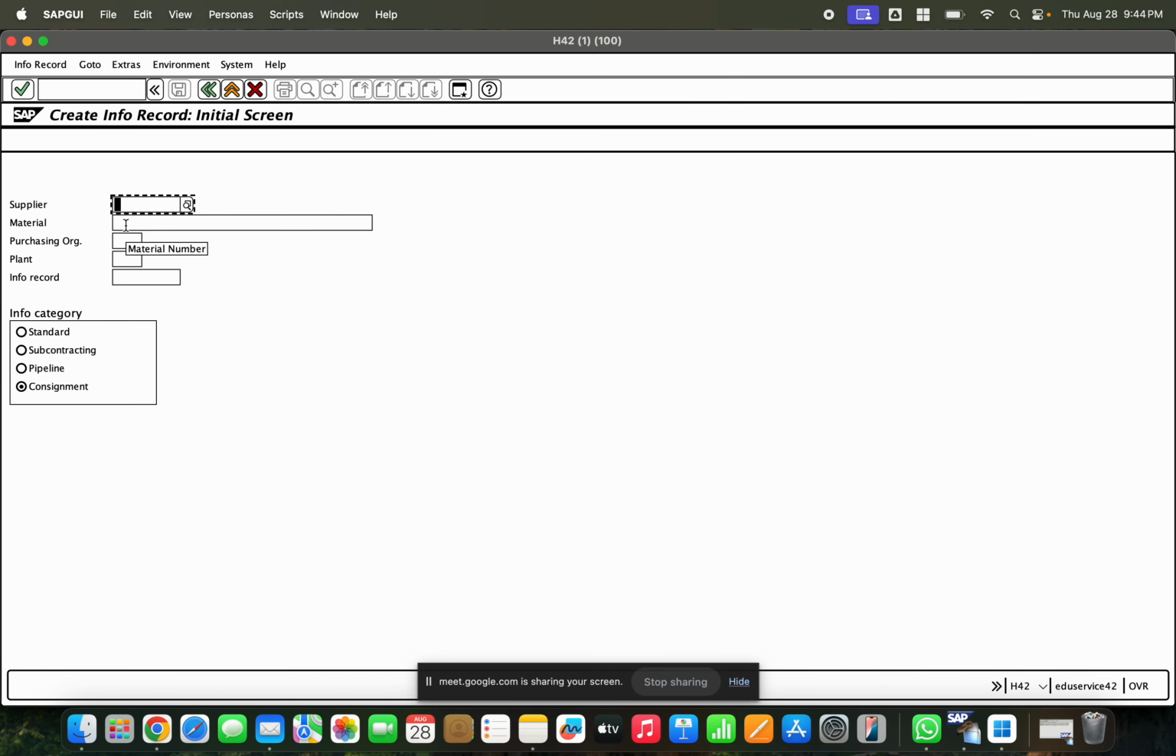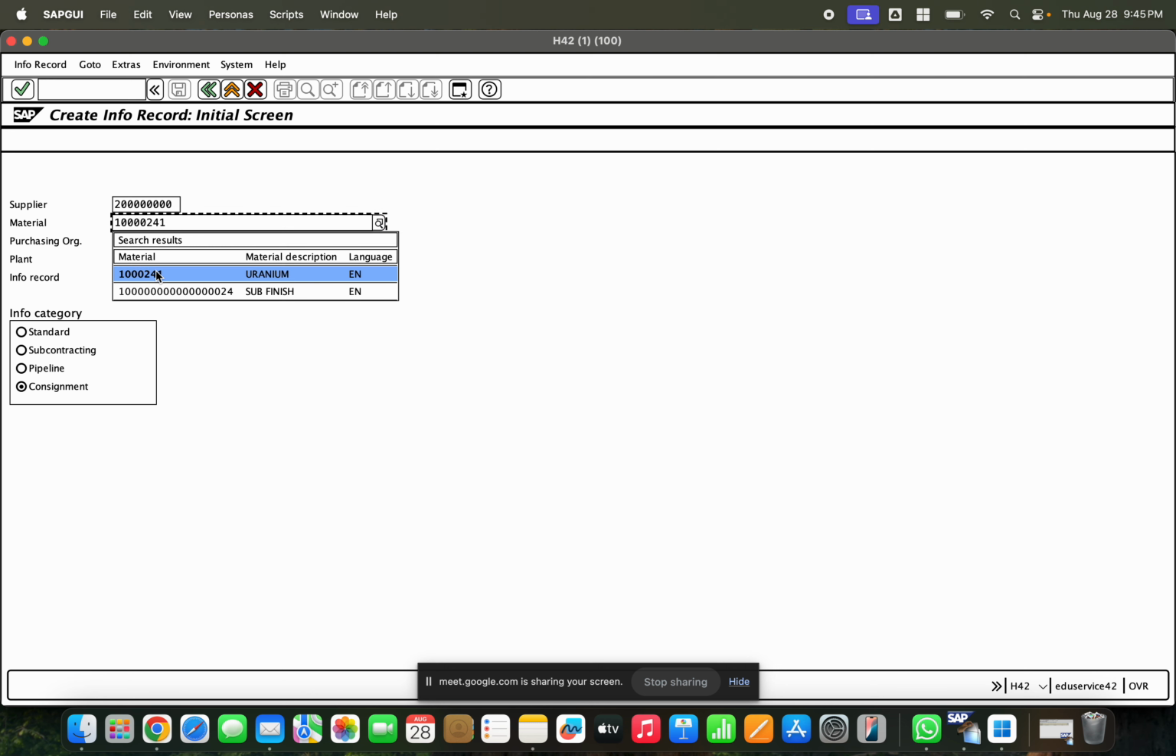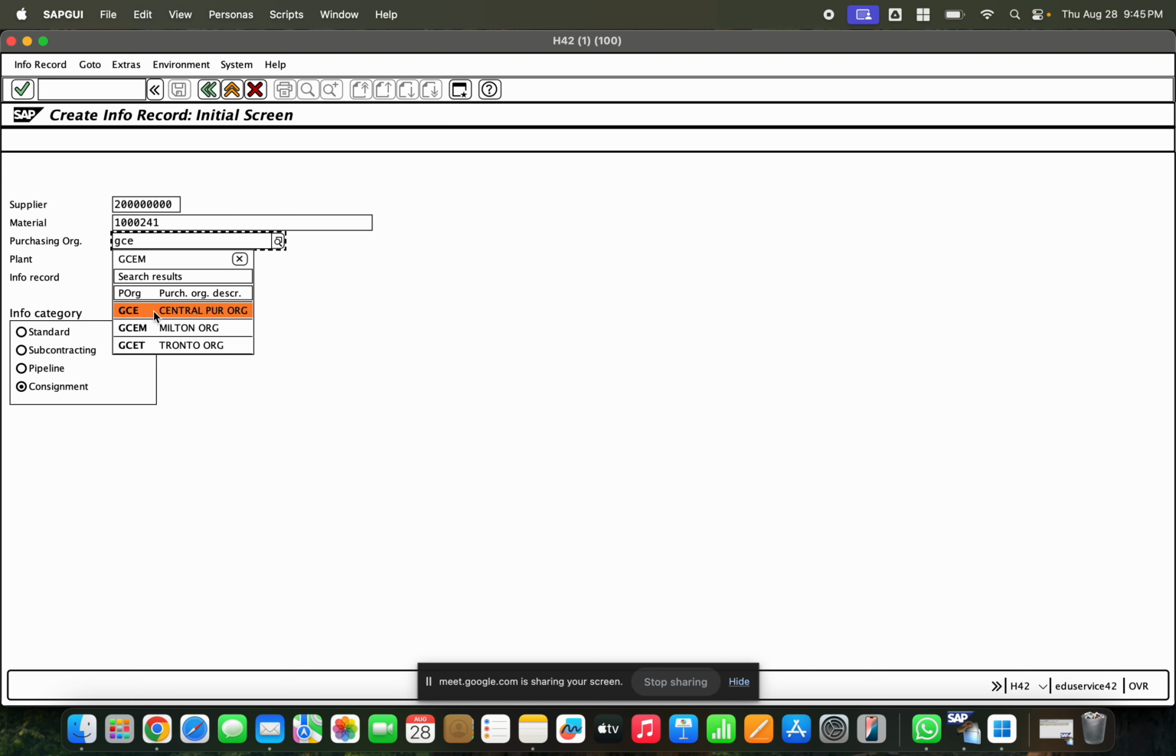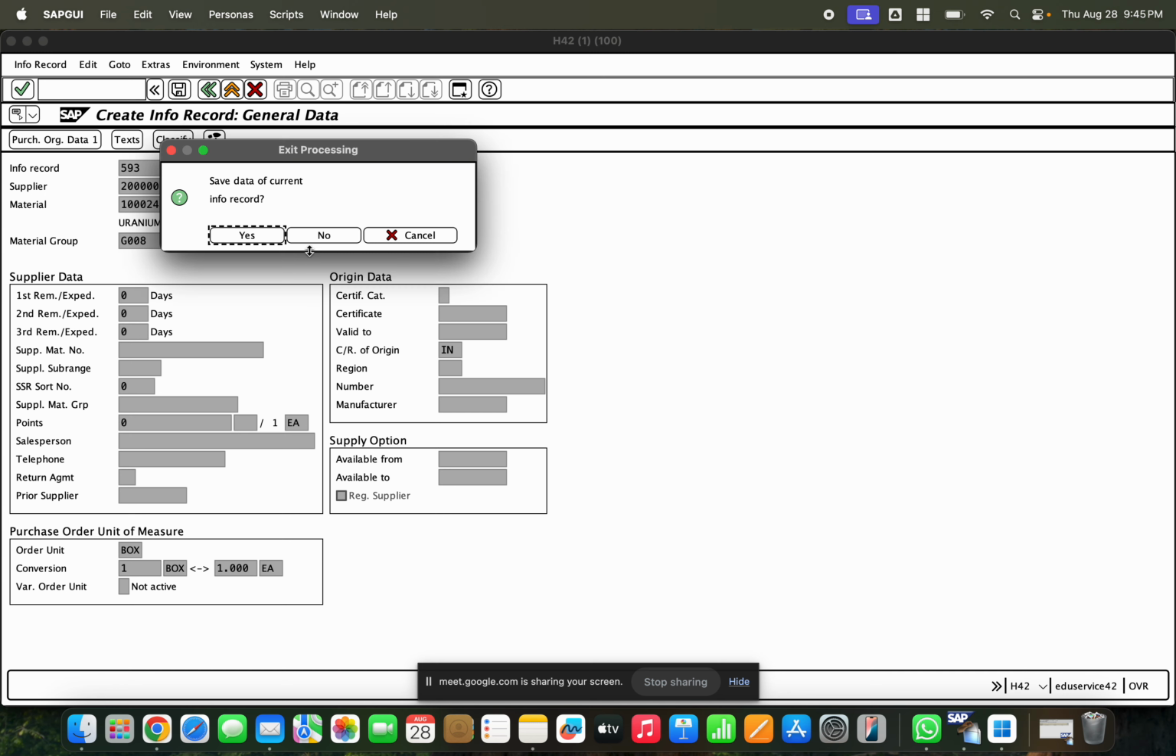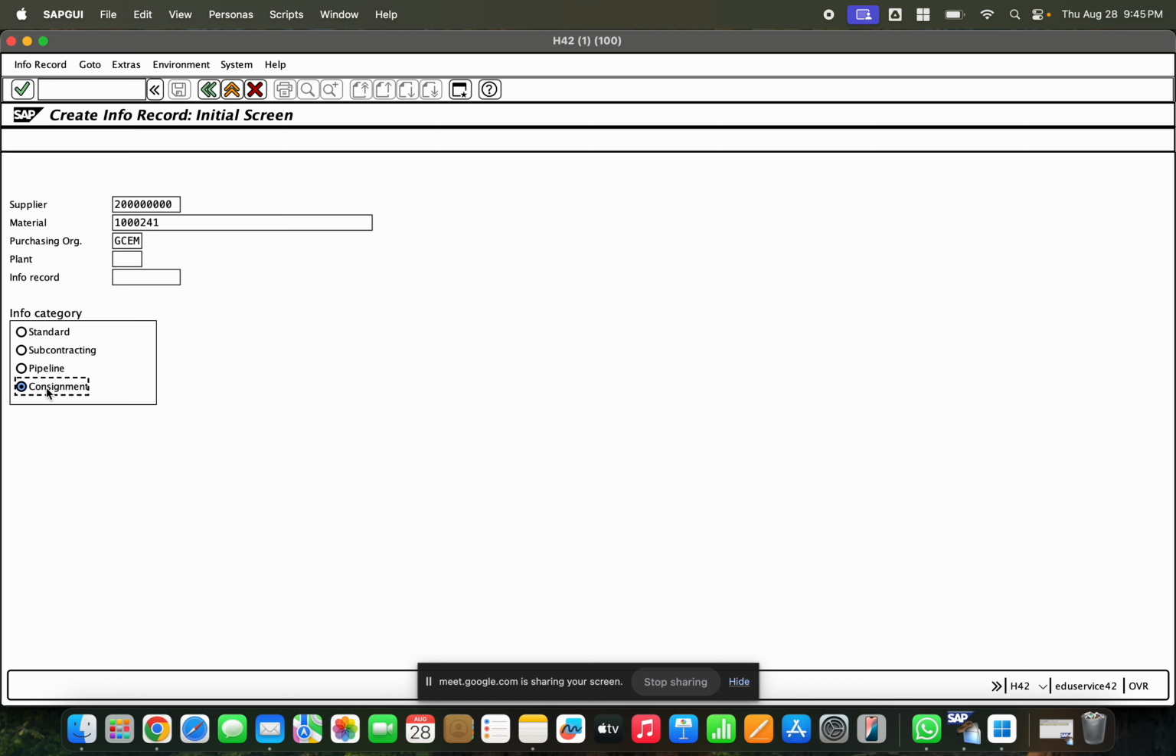So I'll just enter the plant and the supplier. What is the supplier we have? The supplier I'm just entering. Then we have the material number. I have a material number and we have the purchasing organization. You can maintain the purchasing organization. Enter. So I'm just entering the consignment. Now enter that. Now you go to that. Here I'm just maintaining the consignment info record. So let's go back again and select the vendor consignment. Enter.